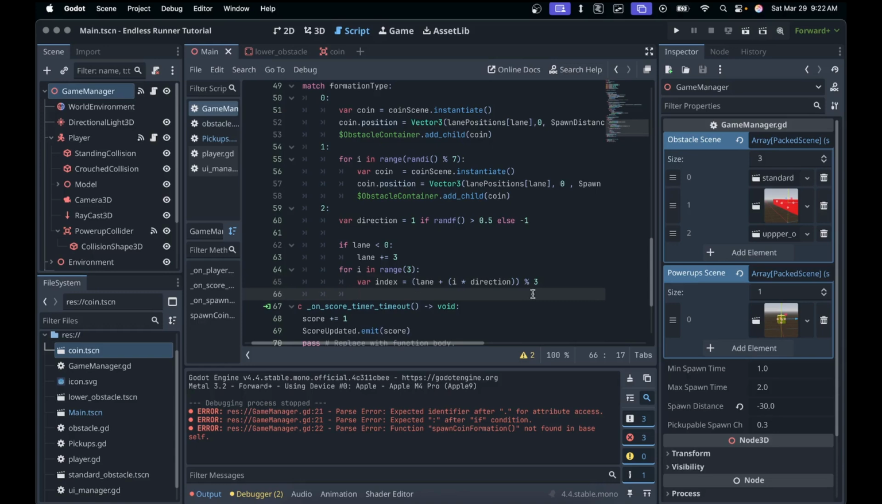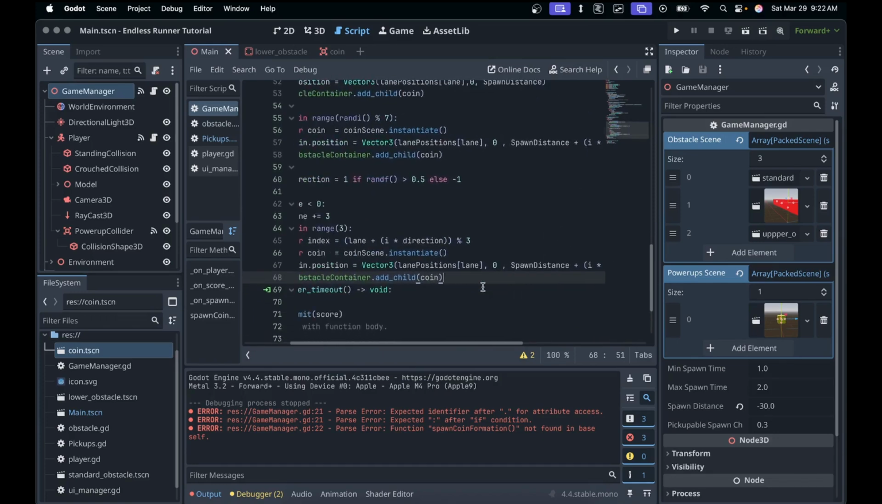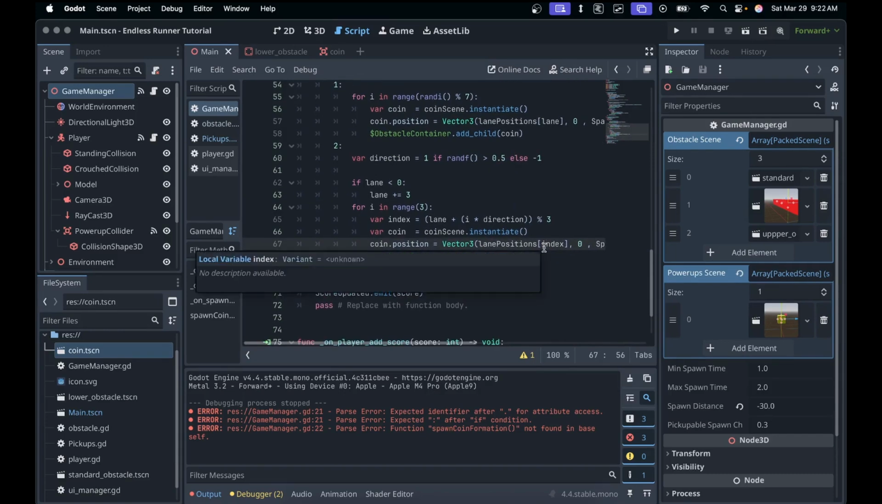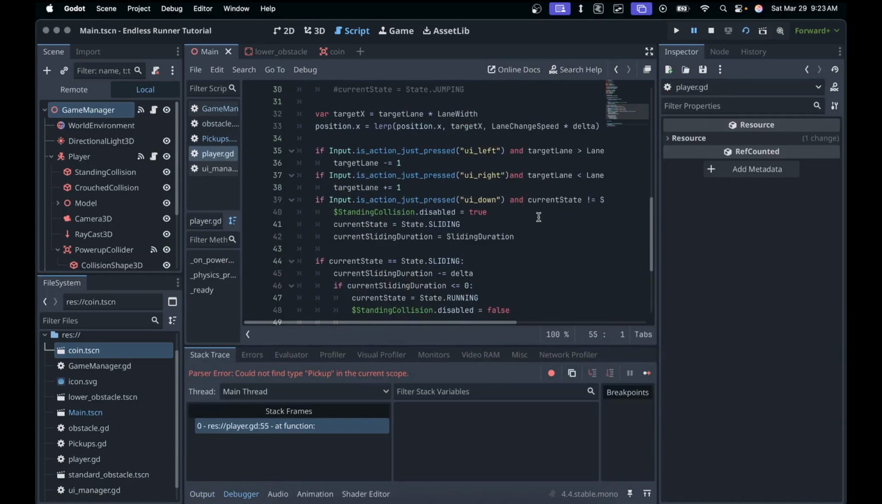And then we need to spawn our coin. So we can basically just grab these guys, copy it, and paste. For our spawn position, we basically need to do the exact same thing, but instead we need to change this from lane to index, and that should work. And in theory, this should solve all of our issues here. So let's see what happens if we hit play. It'll probably break, but we'll see.